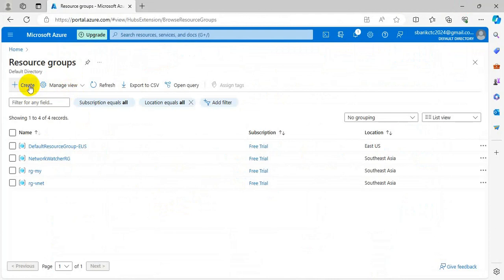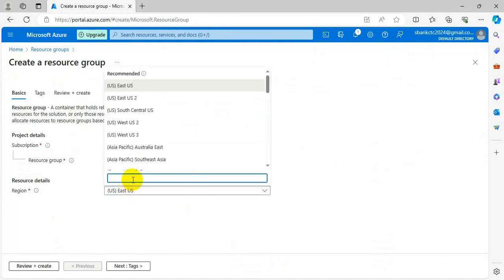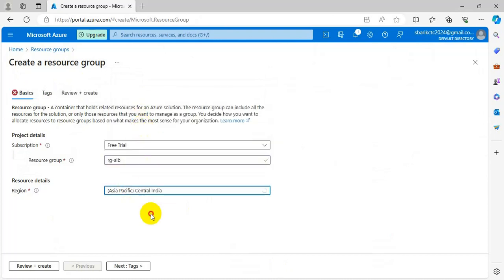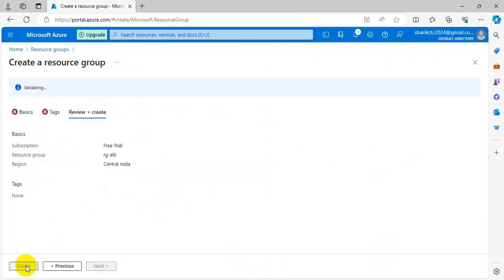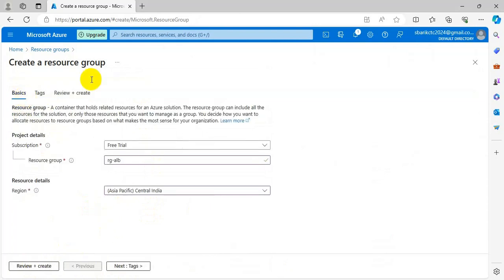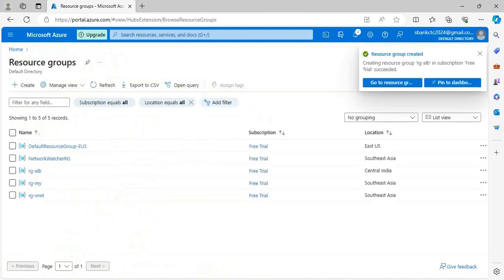Before creating the VM, first of all, you have to create the resource group. So let me create the resource group. I'm using my free trial Azure account. Let me give the resource group name. You can mention RG as the prefix, but it's up to you what your naming convention would be. Let me give an example, RGALB, which is for Azure Load Balancer. I'm creating it inside Central India, and according to your location, you can choose the location to set up the resource group.